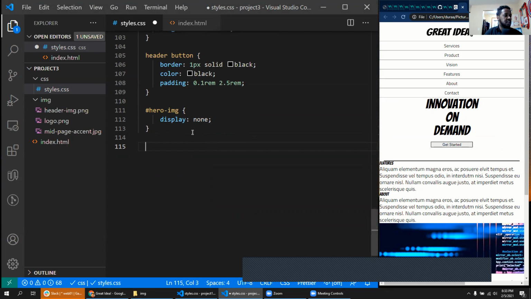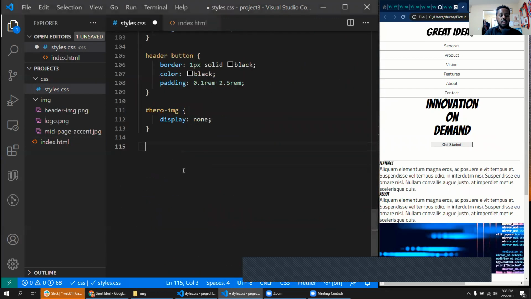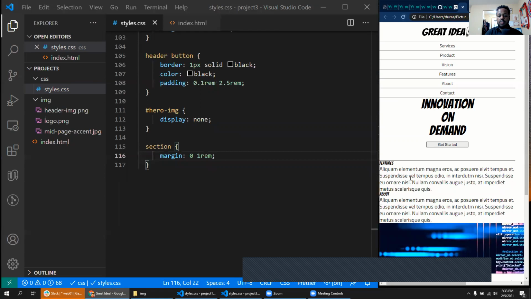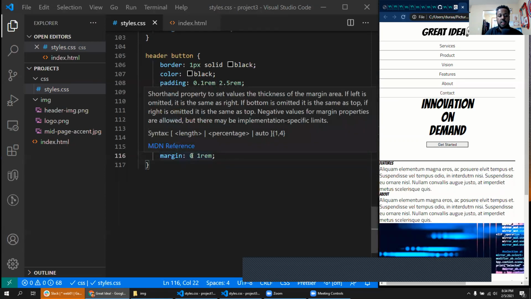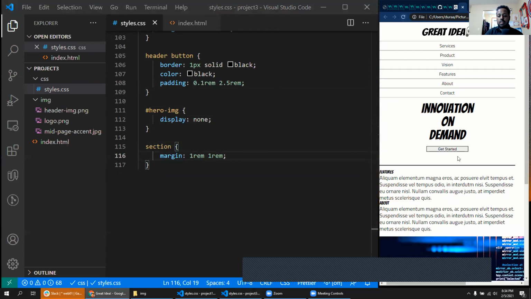So now let's target all the sections. So this section and all the sections, let's give them a margin. So let's say section margin, small margin. Let's give it 0 and 1 rem. So it gives them a nice space. Actually, let's just keep it 0, because I already thought about that, and I'm just repeating myself.